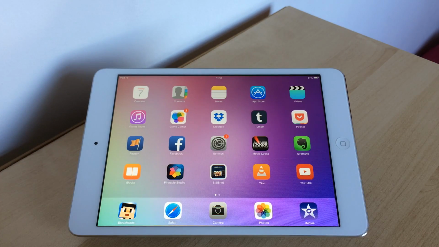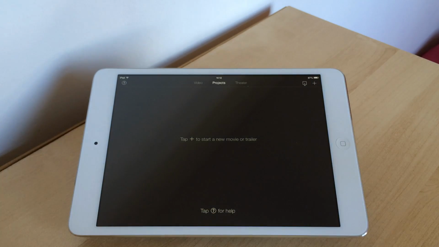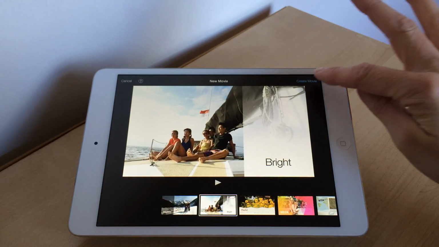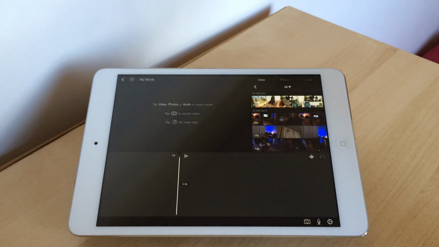And Photos, again, this is where I record all my videos, so they're all on there. And then iMovie, which I use all the time for editing my videos. Now I'm not going to show you a review or anything on this, it'd take ages if I did, but it has so many options and it is just so easy to use.